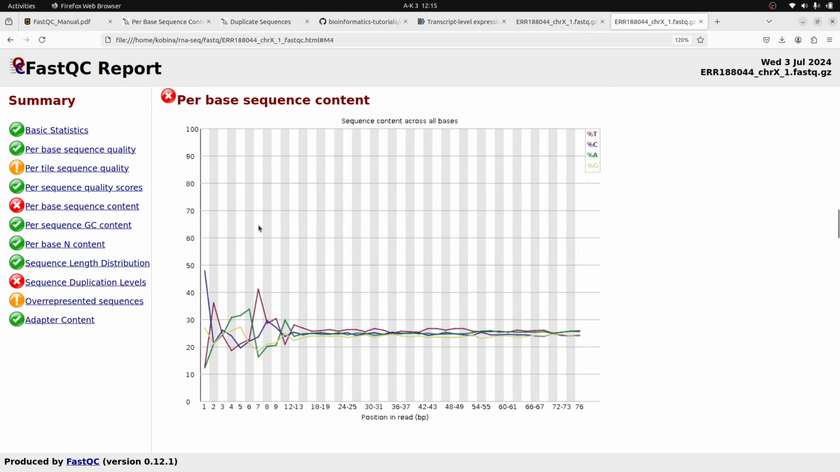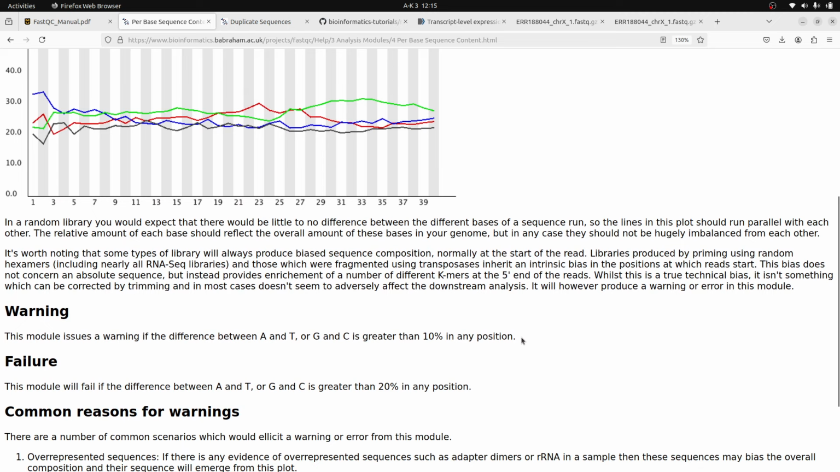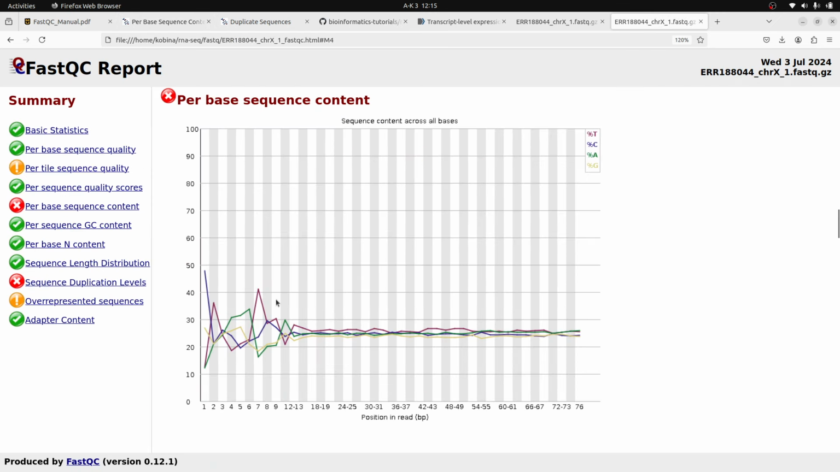For our data, we are dealing with RNA-seq data. From the manual, it tells us this is to be expected when you are dealing with RNA-seq data. Let's check if we can find that information here. Yeah, so we have this here. With RNA-seq data, observing these wobbly lines, this kind of bias, especially at the start of the read, is to be expected. It's common in RNA-seq data. So since we are dealing with RNA-seq data, we can proceed because this observation is to be expected.